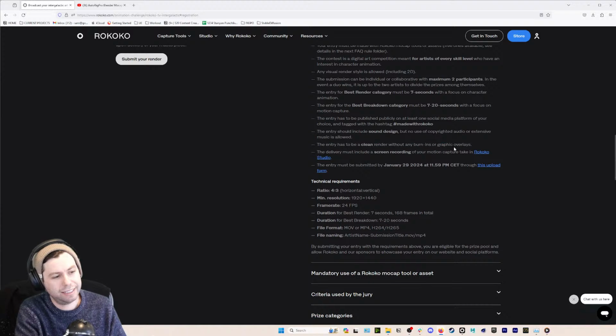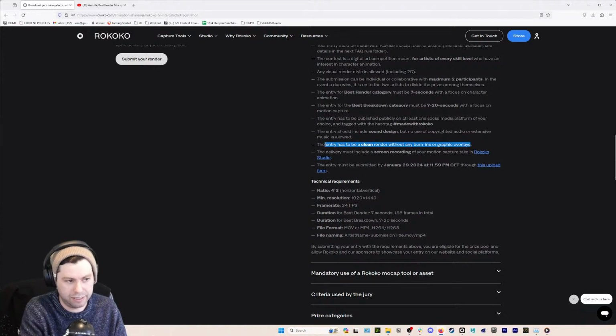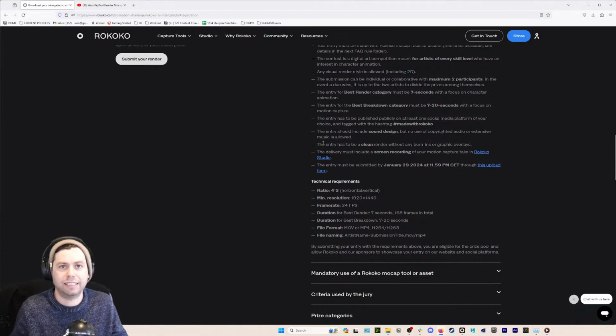So this is actually, we're going to remove this. This is incorrect. The entry has to be a clean render without any burn-ins or graphic overlays. Maybe we'll ask for the render clean, but I've already brought this up. This will be removed. The whole idea is that many shows have overlays. I want to see overlays. I think that's funny. That sells the TV thing, right?